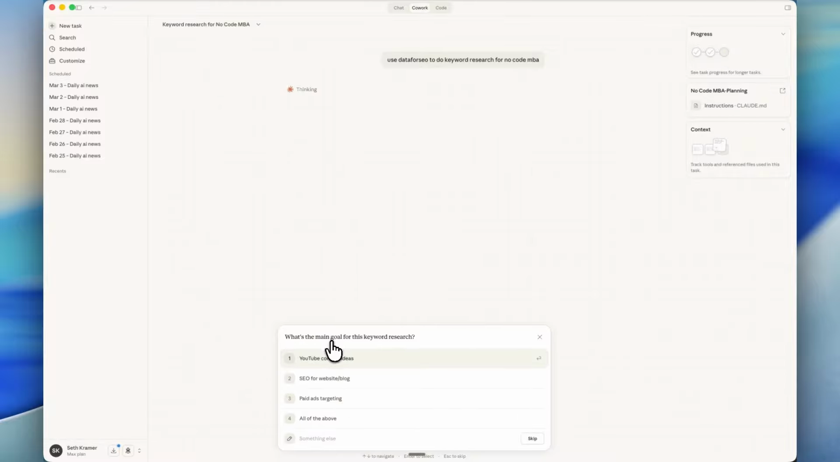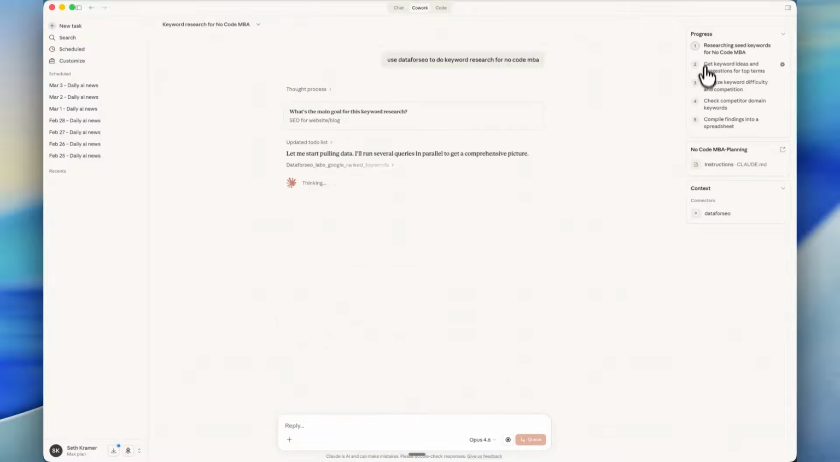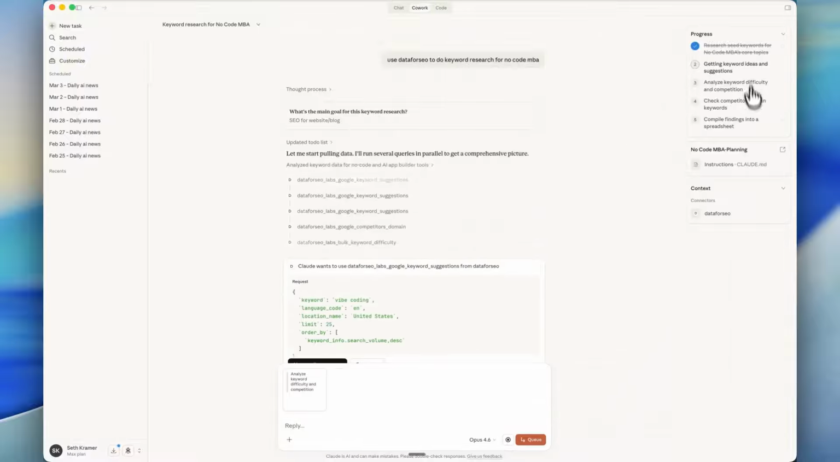Cowork will also sometimes ask multiple choice questions to try to understand your query a little bit more. This is a really short question that I asked it, so it's asking me to clarify. I'm going to say I want keyword research for SEO for a website or blog. And then on the right side, we can see the to-do list. It says updated to-do list. We can see exactly what it's doing, so we have some transparency here. And what's nice is if you want, you can go in and ask it to update any of the steps in the to-do list before it gets to them.